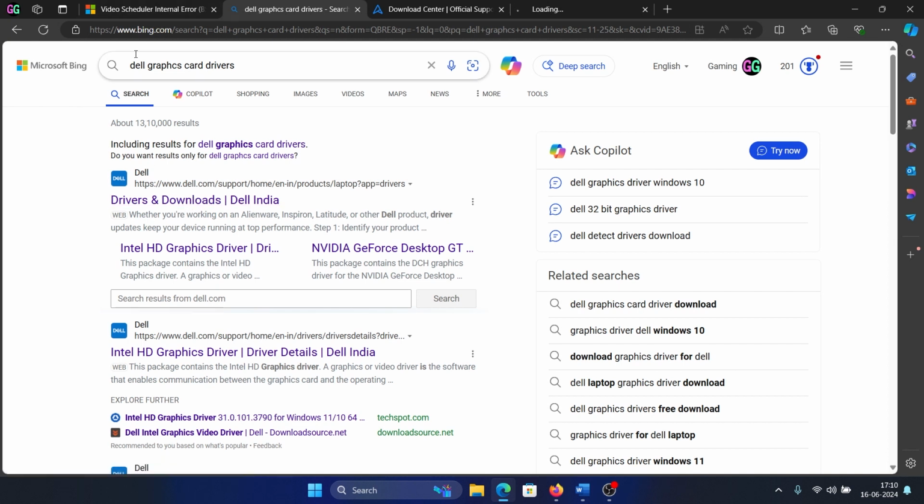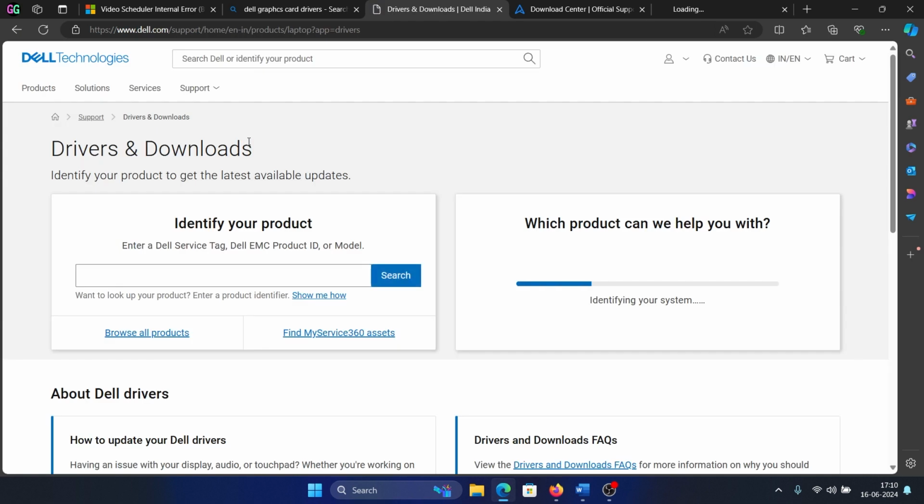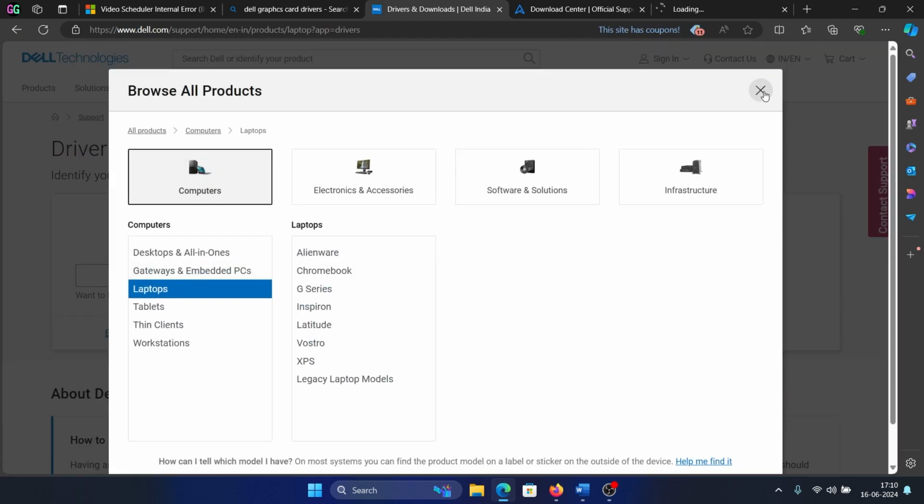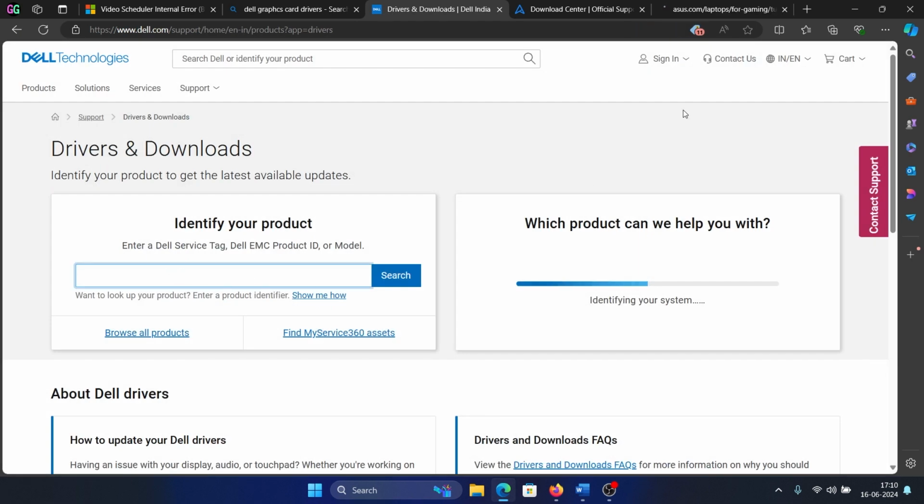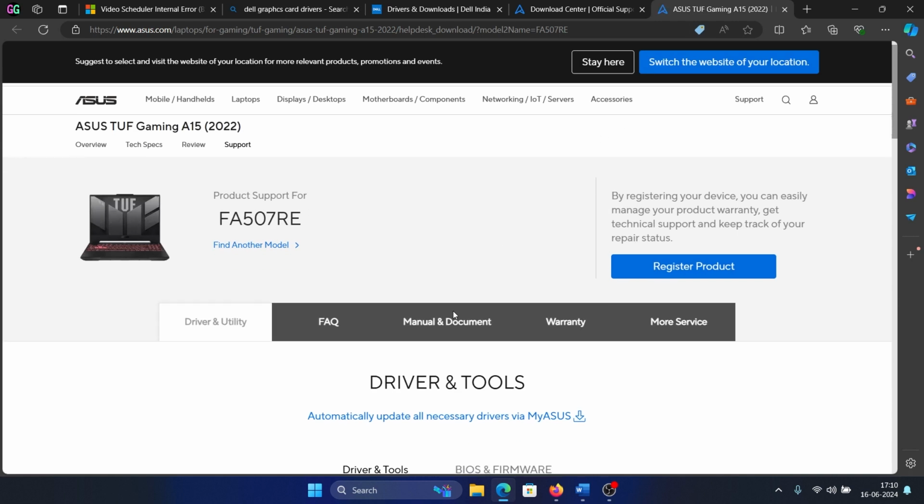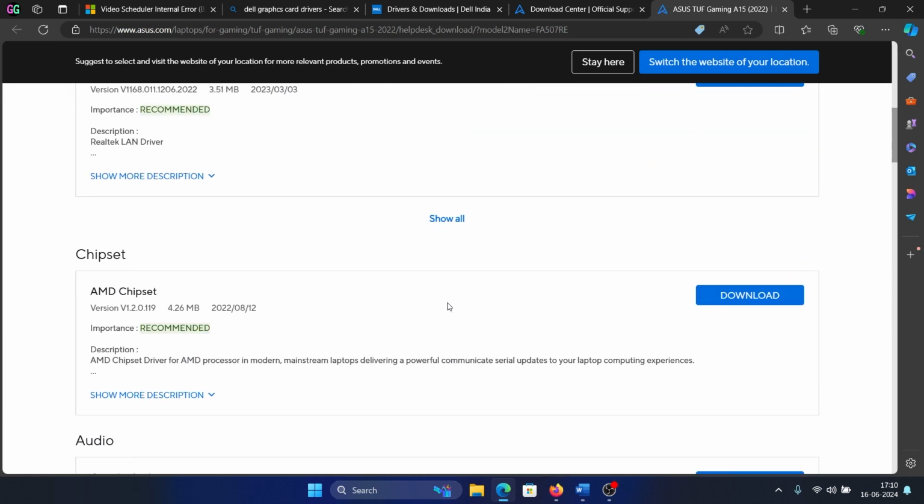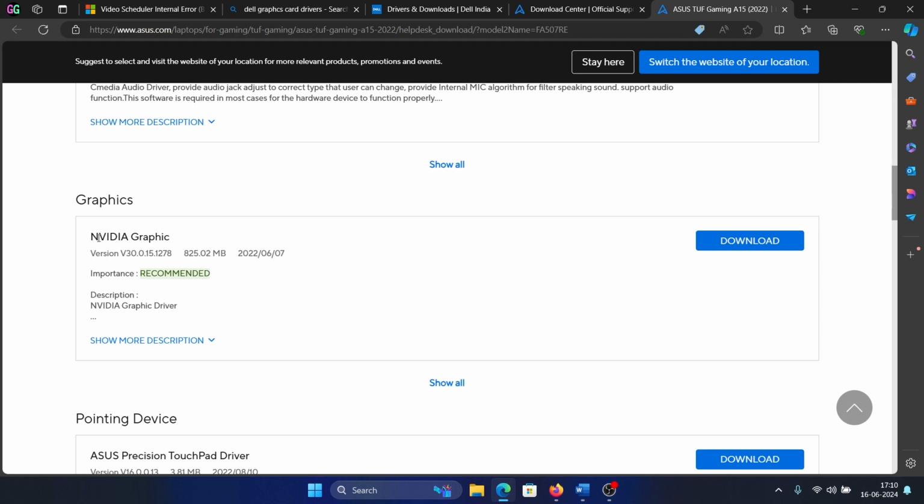All you need to do is search for Dell graphics card drivers, then go to the Dell website, and then you'll have to enter the model number of your product here, and you'll get the drivers. Now scroll down and you will find the graphics card drivers here. Okay, we have the NVIDIA graphics card driver here.